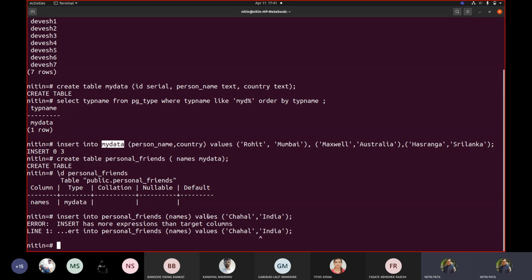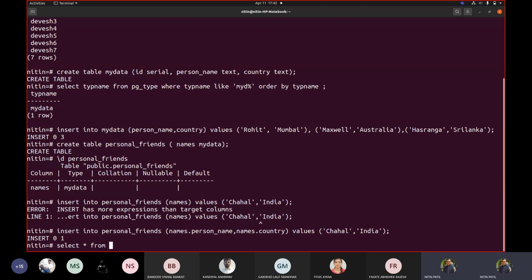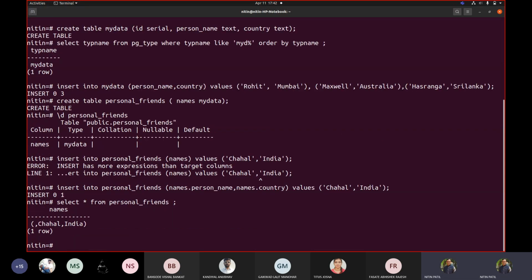Few columns over there. So when I used names, is it permitting me to add the data? It is showing there seems to be an error. So let me try doing this: names dot person name, comma, names dot country. If I try to do this, then it inserts a record. If I try to see this, I can see the record added like this.